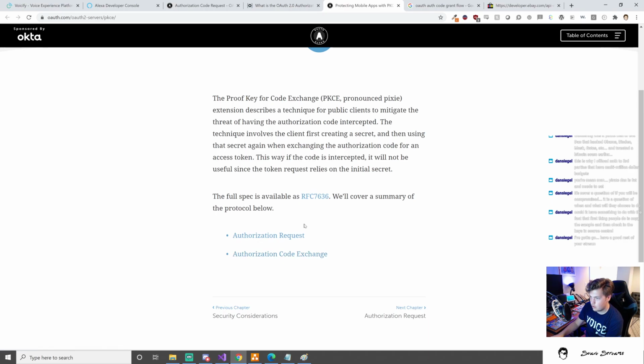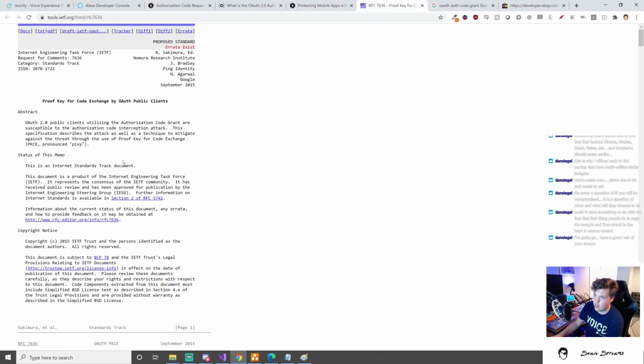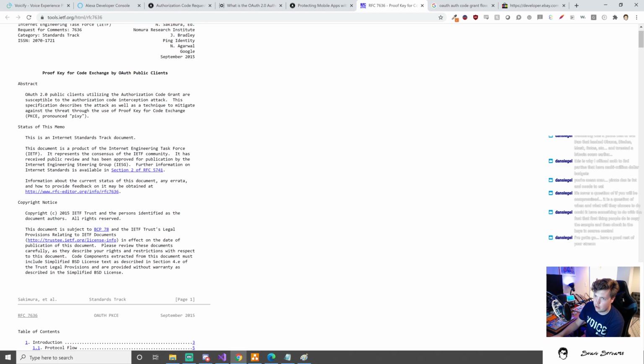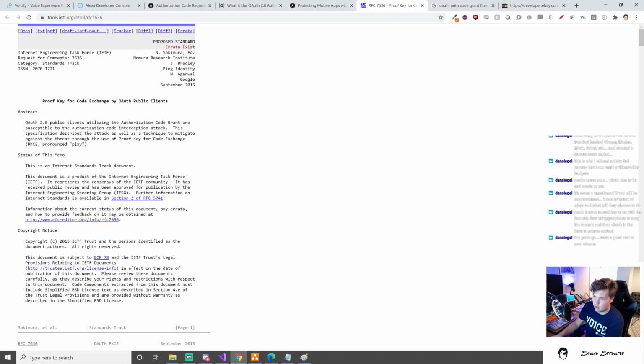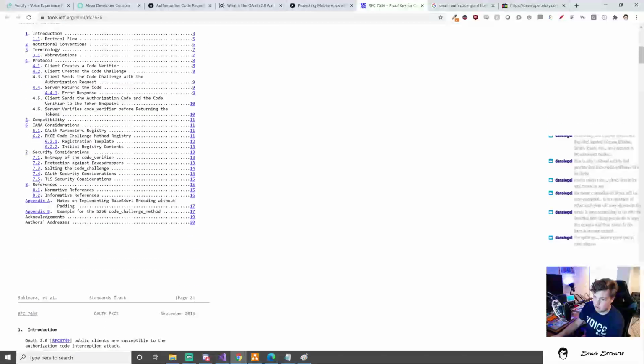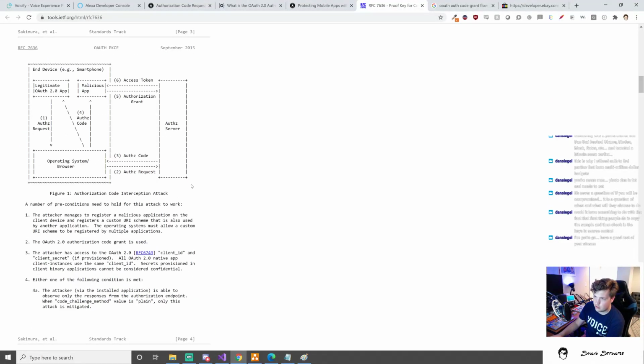So we need to actually look at this. Full spec is available in this RFC. I mean, we can open it up, but I hate reading the actual RFC. This is like the actual spec doc. Internet standards track document. Oh my god. Yeah. Oh, look at this diagram drawn out with ASCII characters.